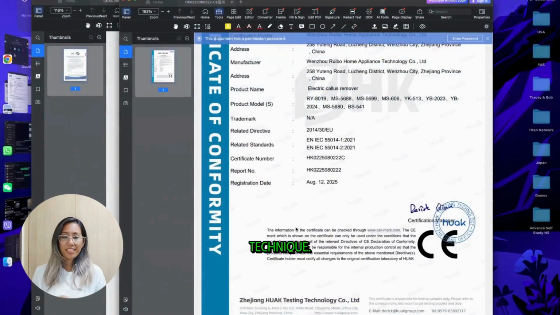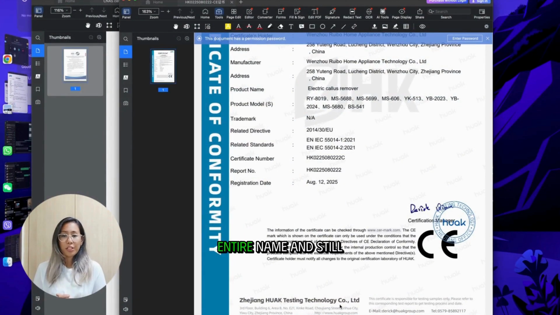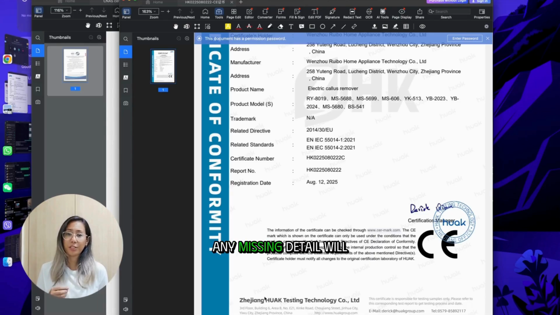So here's the technique. If you copy the entire name and still cannot find any results, then something is missing. It could be a dot, a comma, a small word, or part of the registered name that the supplier did not include on the document. Any missing detail will cause the search to fail.